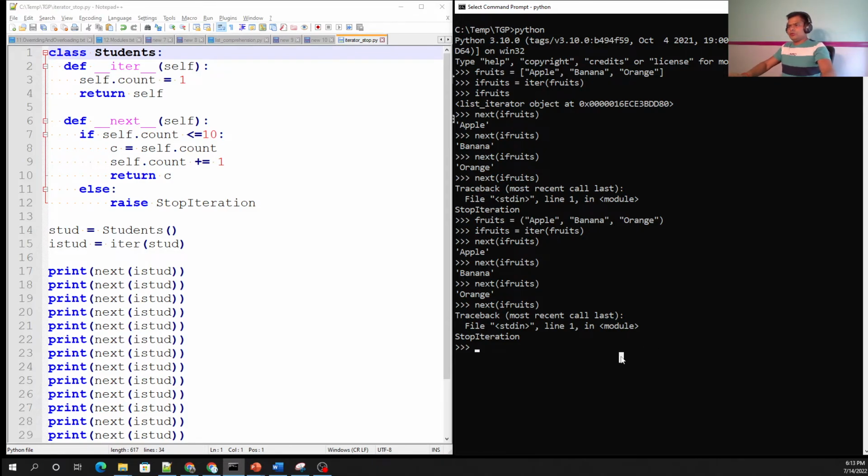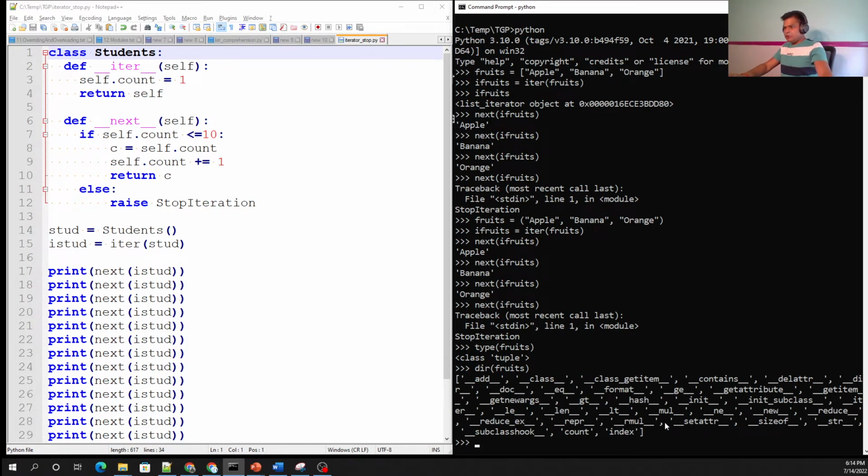So now we see that we can do the next and we can iterate over. Another thing I want to show here. So let's do the type and look at the fruits. It's a tuple. So if I do the dir, then we can see what all we can do with the fruits. And I was mostly trying to highlight that we will have iter. This is what I was saying.